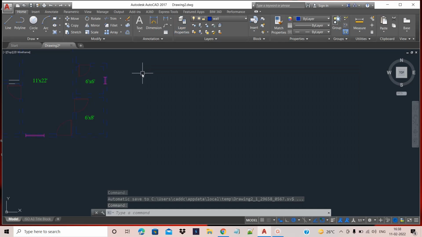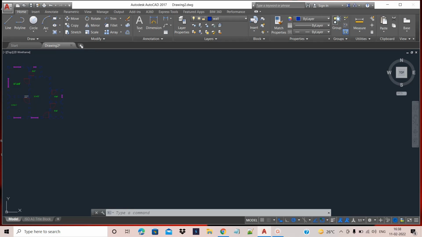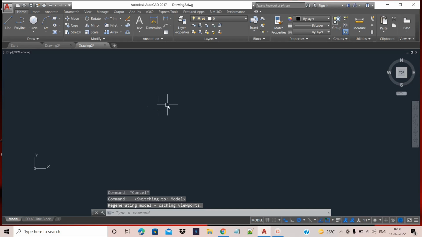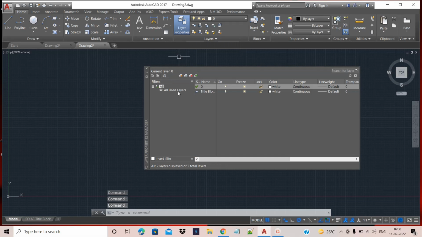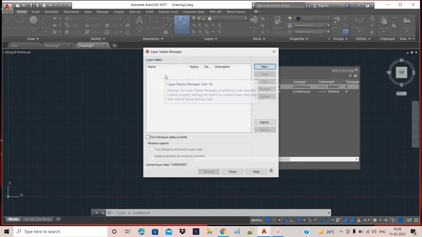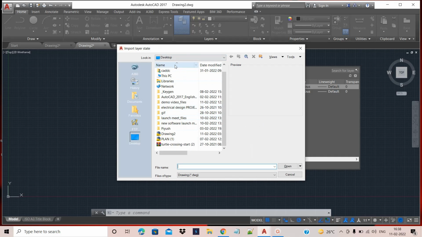Now I will close this and open a new project. In this project, nothing is given, meaning no layers are created. We can check it from here. So now I require those layers in this file. For that I will click on layer properties. Again follow the same process. Click on layer state manager and then import your file. Import from where you have saved. On the desktop we have saved with the .las extension.